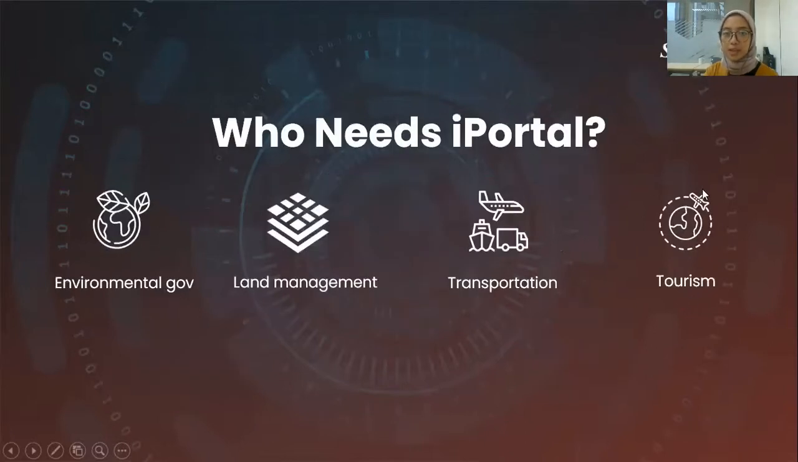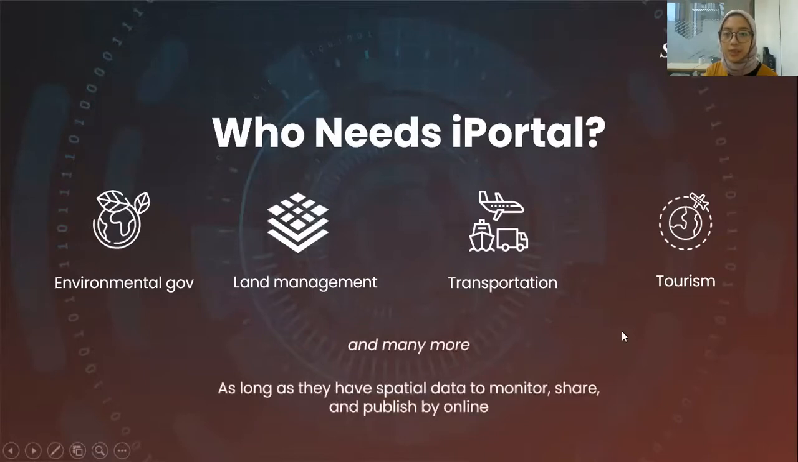And who needs iPortal? Actually, as long as they have spatial data, and need to monitor, need to share, need to publish in an online way, I believe they can utilize iPortal for their requirements, either from the environmental, government, land management, transportation, or tourism sectors. And anyway, if you have any question related to the presentation, you can put your question in the Q&A chat box and we will answer it later on.